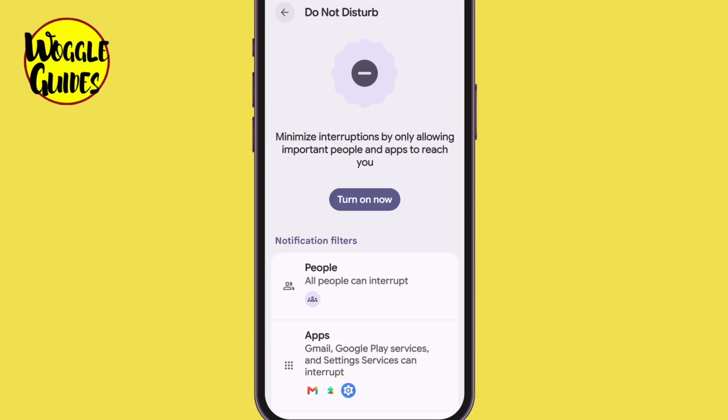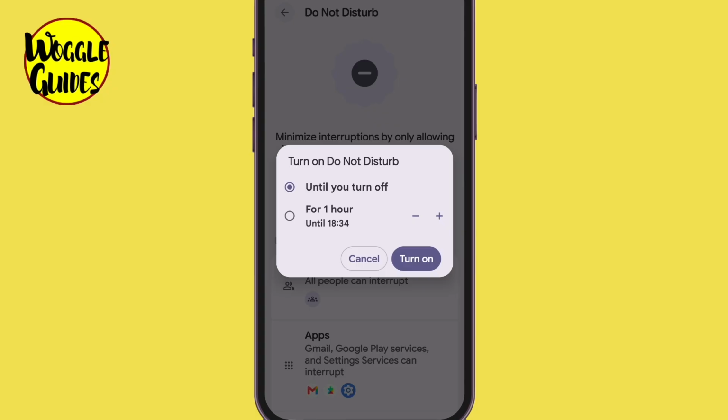When you turn on Do Not Disturb, you'll usually have two options. You can leave it on until you decide to turn it off, or you can have it switch off automatically after a set amount of time. For this example, I'm going to choose to switch it off after 12 hours. To confirm that, all I now need to do is tap the Turn On button.